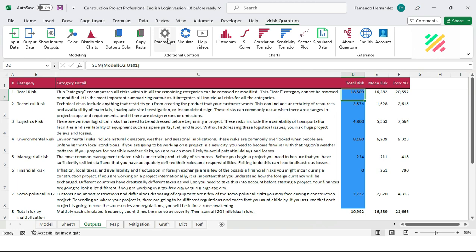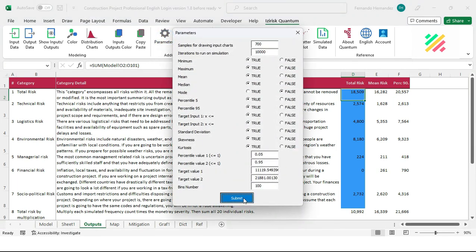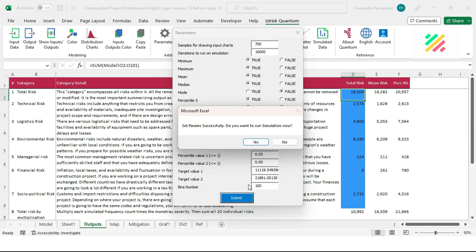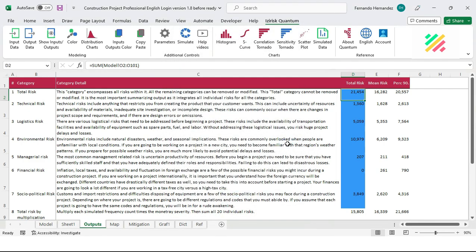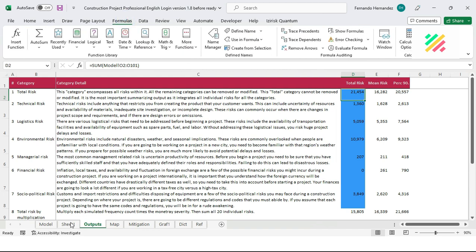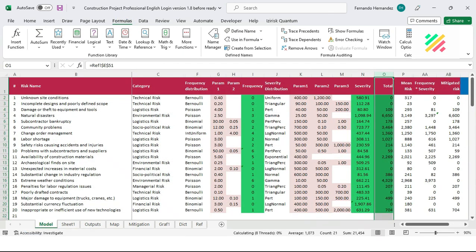It can also be triggered by clicking on the Submit button of the parameter Settings definition process. IziRisk will ask whether the user wants to immediately proceed with the simulation. For 200 iterations, 10,000 or any other number up to 50,000 iterations, the simulation process is the same. For each iteration, generate random numbers according to the respective distribution functions, for each one of the cells that contain an IziRisk distribution function on the model.